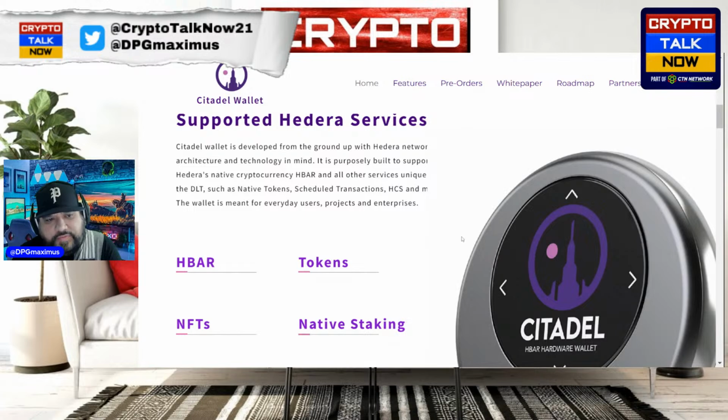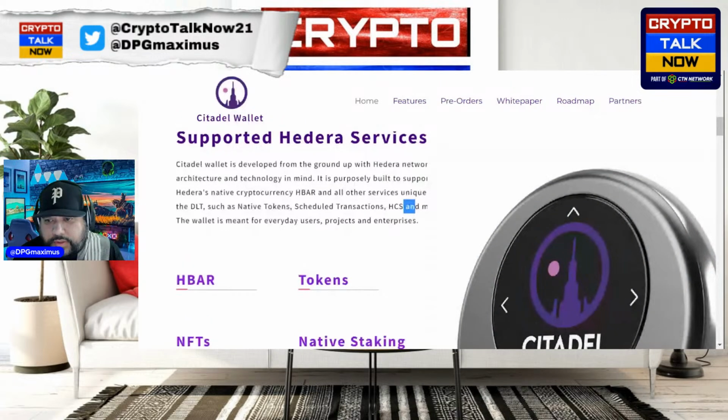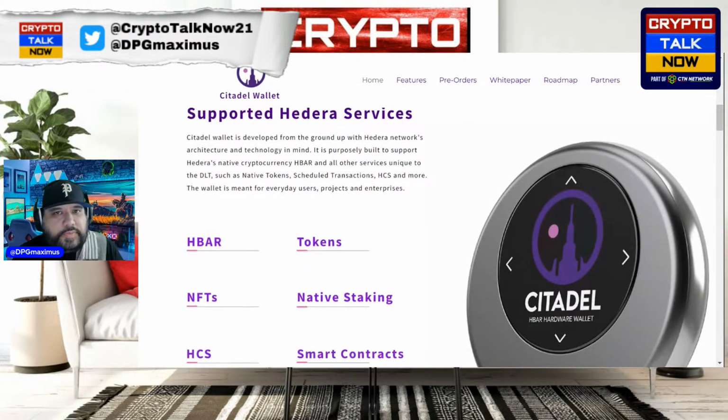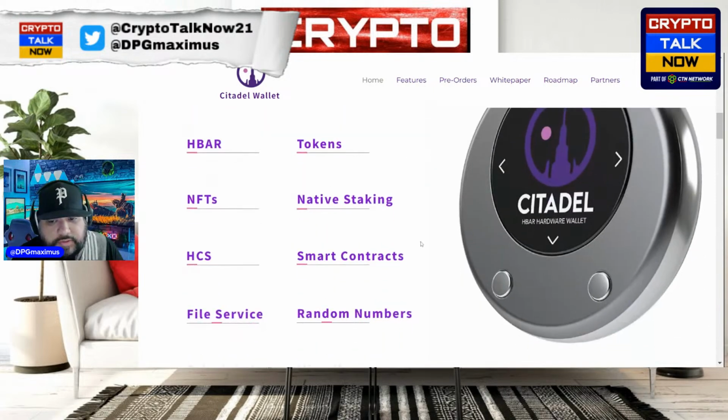Citadel wallet is developed from the ground up with Hedera network architecture and technology in mind. It is purposely built to support Hedera's native cryptocurrency, obviously HBAR, and all other services unique to the DLT, such as native tokens, scheduled transactions. Some of this stuff is kind of chopped off. Let me see if I can zoom out a little bit. Oh yeah, I gotta go to 90% and more. They need to fix that because I'm at 100% and it's not showing it right. That's not cool. The wallet is meant for everyday users, projects, and enterprise. Pretty cool stuff.